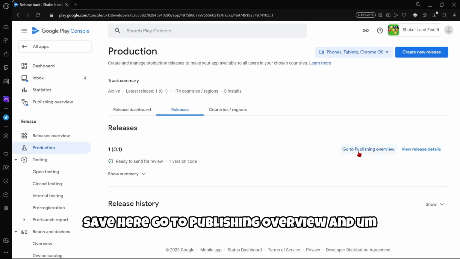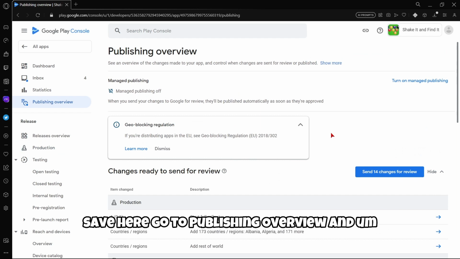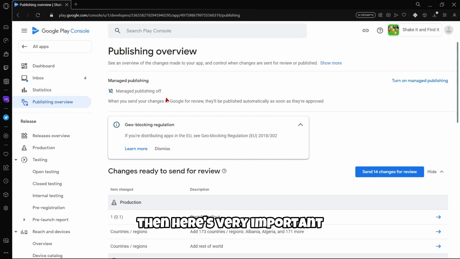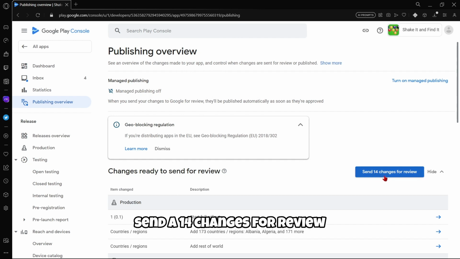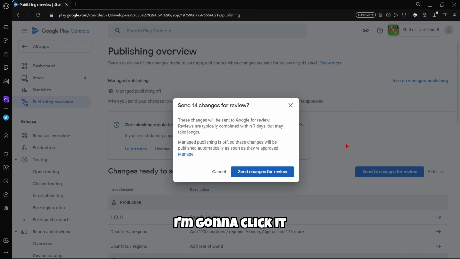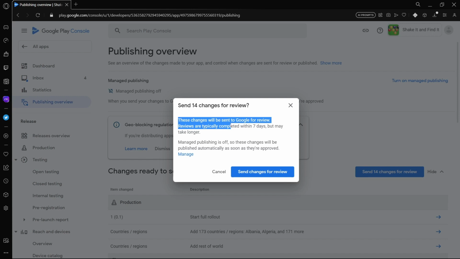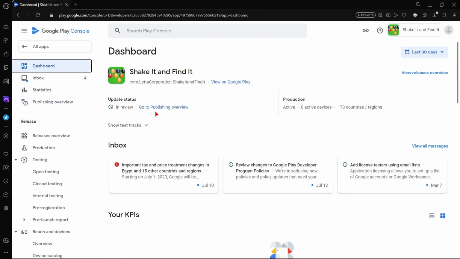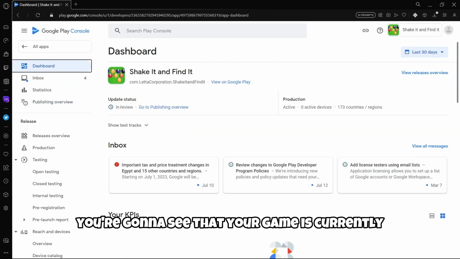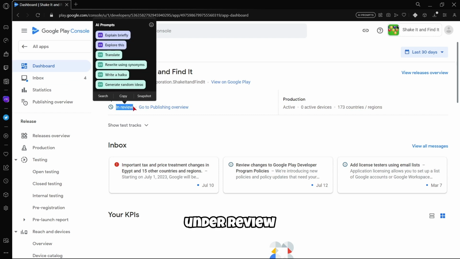Here go to publishing overview, and then here it is very important that when you send your changes to Google for review, they will publish automatically as soon as they are approved. So if we click here send 14 changes for review, I'm gonna click it, and here it says these changes will be sent to Google for review. Reviews are typically completed within 7 days, but may take longer. So okay, let's click here. And well, if you come back to the dashboard, you're gonna see that your game is currently under review.